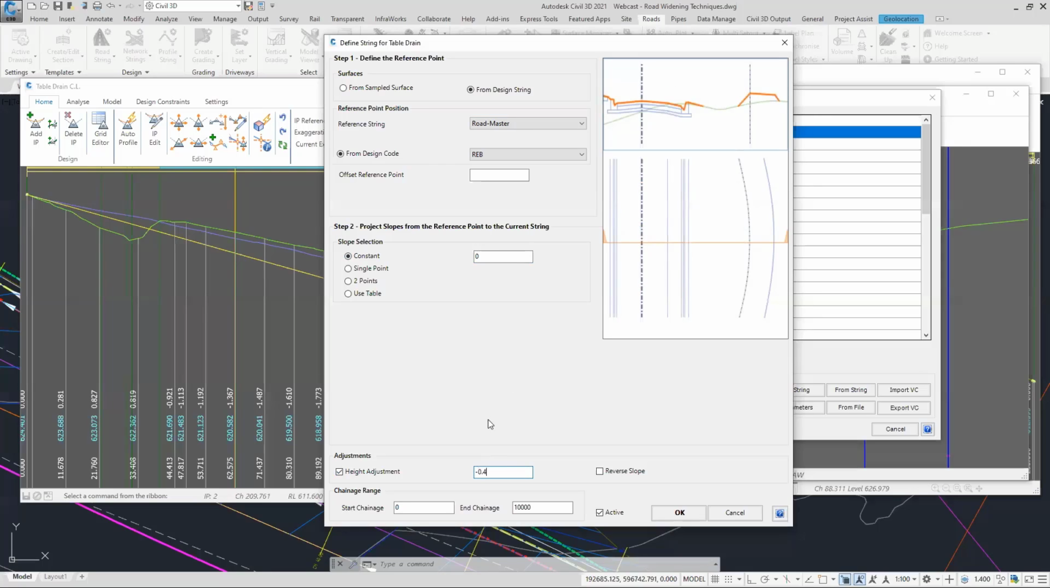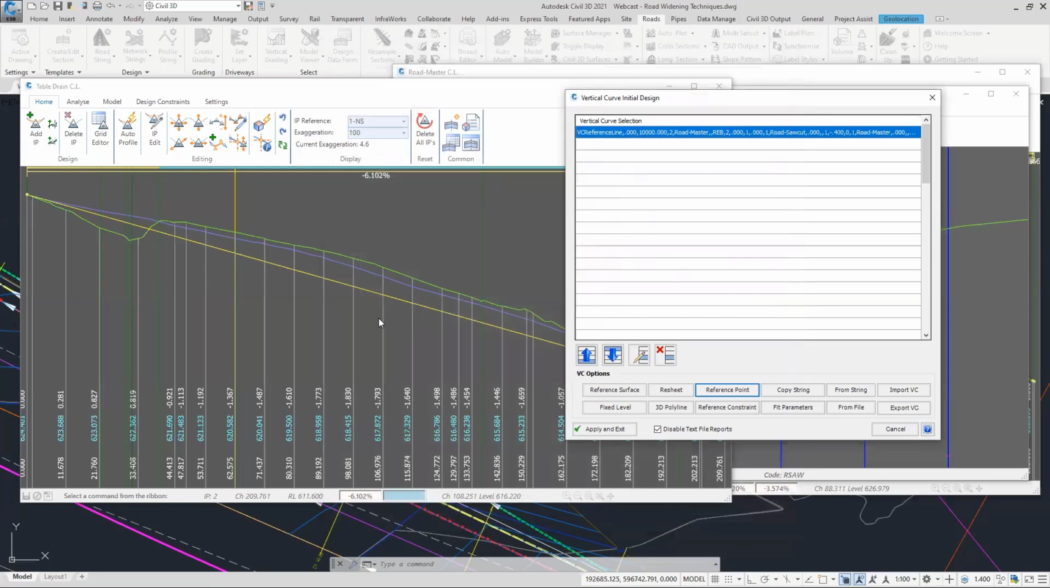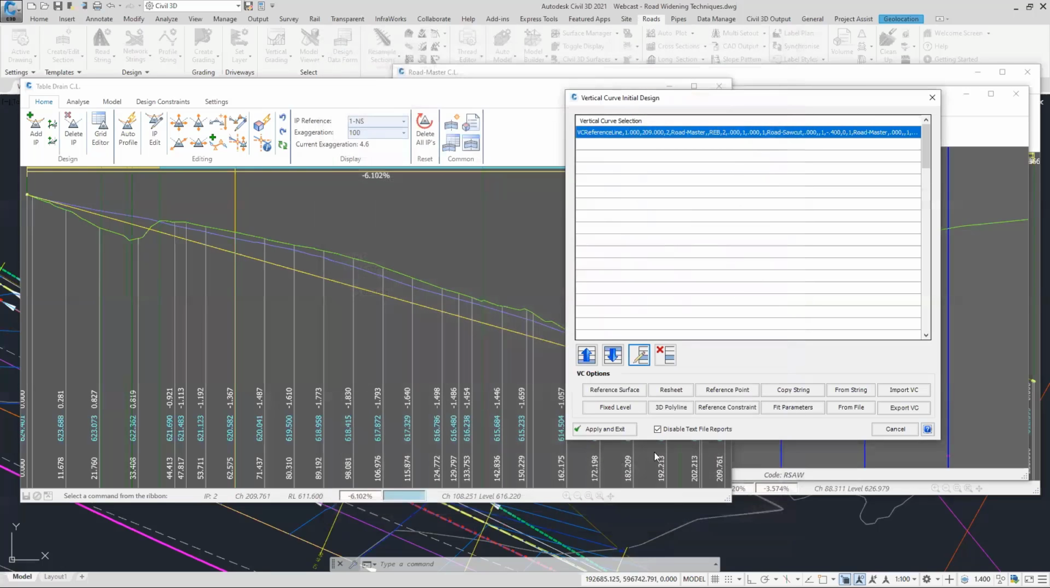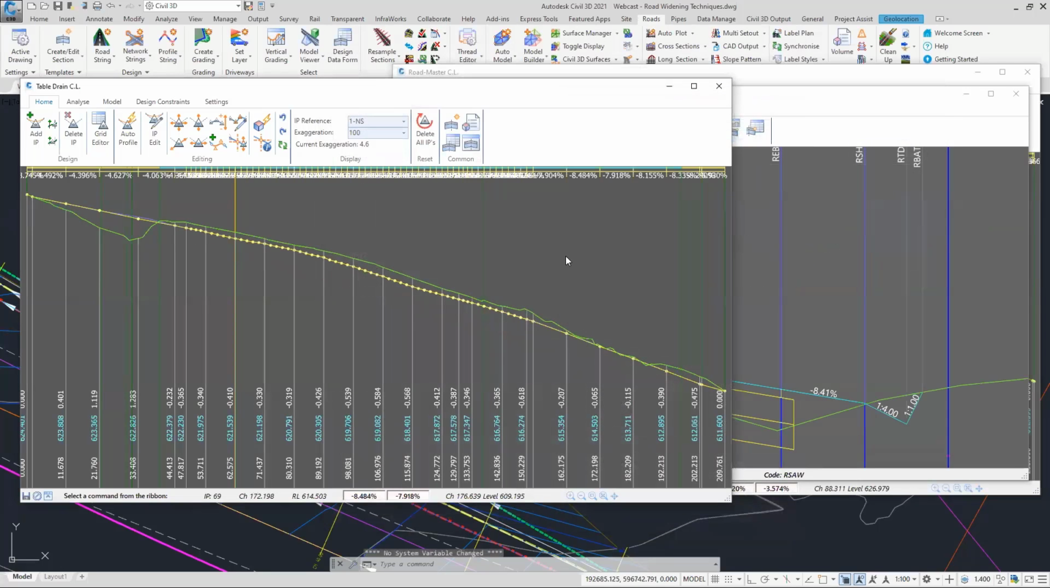The reason why I've wiped the design out is because this will help us confirm that it's happening as it should. Just before we do that, I'm actually going to tweak that chainage range 1 to 209 so I don't get the whole thing being sucked through, and apply and exit. So you can see it actually achieves the same.